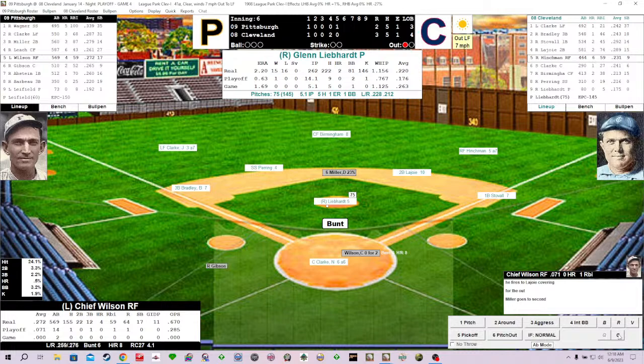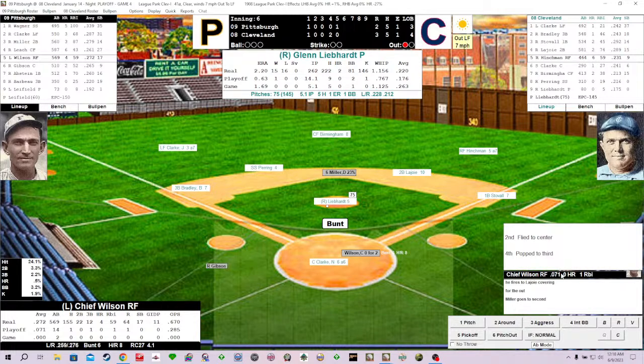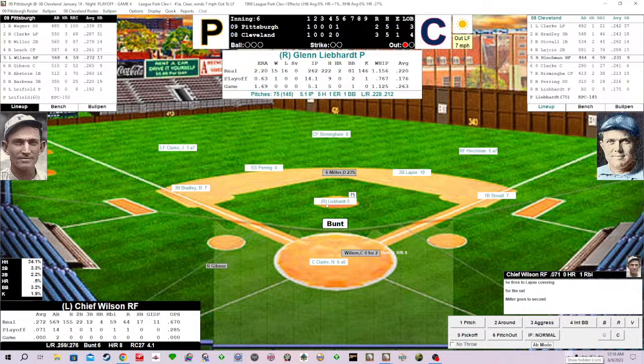So the Buccos in possible business here with a tying run in scoring position, and the go-ahead run coming to the plate in Chief Wilson. But Wilson thus far, fly to center, popped to third, and we've already talked about him. Just 1 for 14 overall in this tournament. The only other person on this field performing worse than Chief Wilson is center fielder for Cleveland, Joe Birmingham.